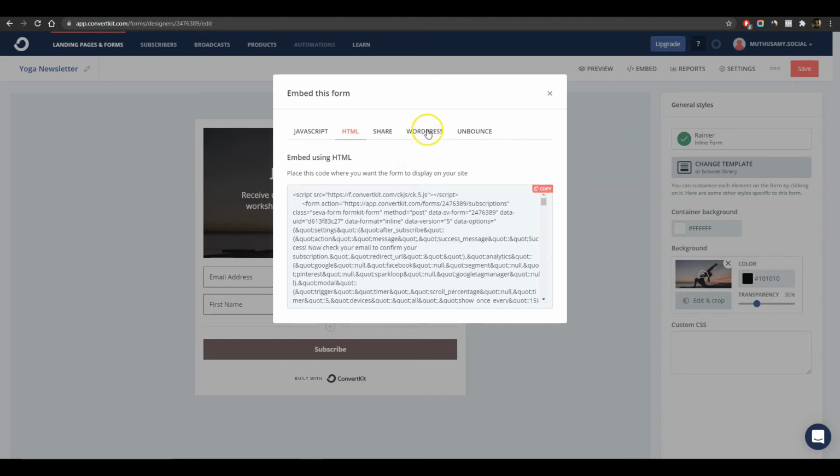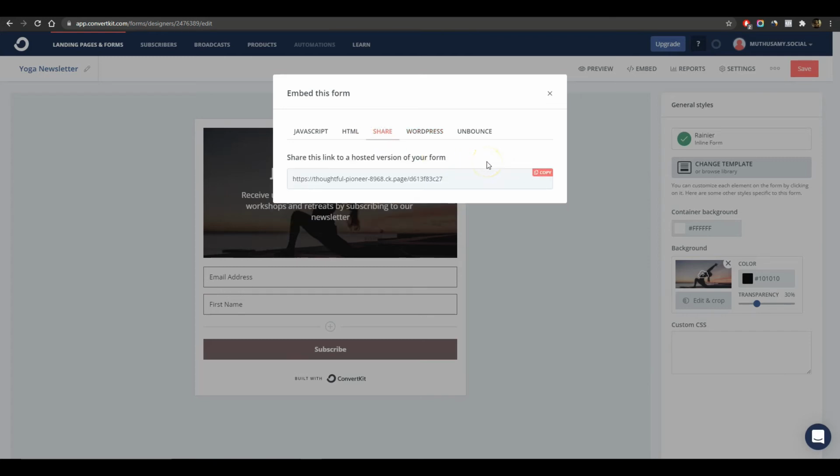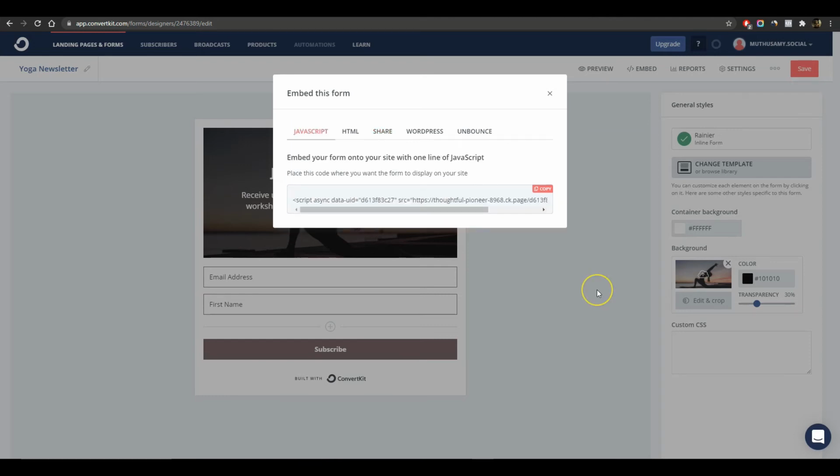The next approach is using the WordPress plugin. To use this approach, we need to install the ConvertKit WordPress plugin and use this shortcode in the place where we want to embed our form. If you want to share our sign up form on a social platform, you can just copy this URL, create a post around it and post it on social platforms. Okay, first I'm going to show you how to embed the form on a WordPress website.